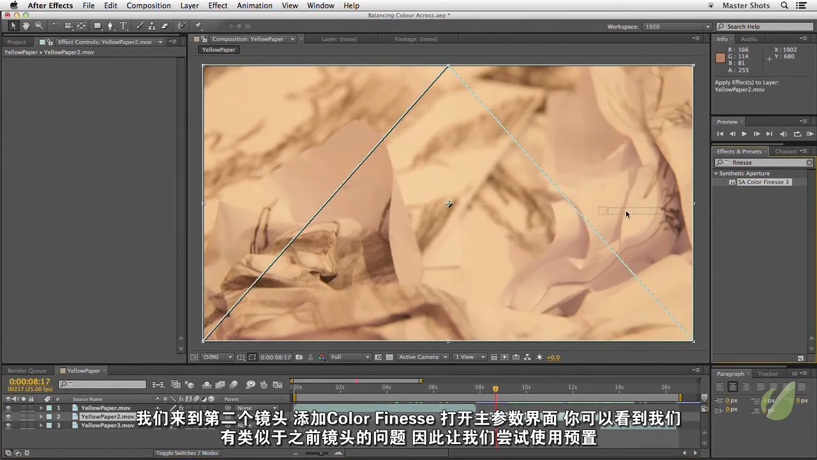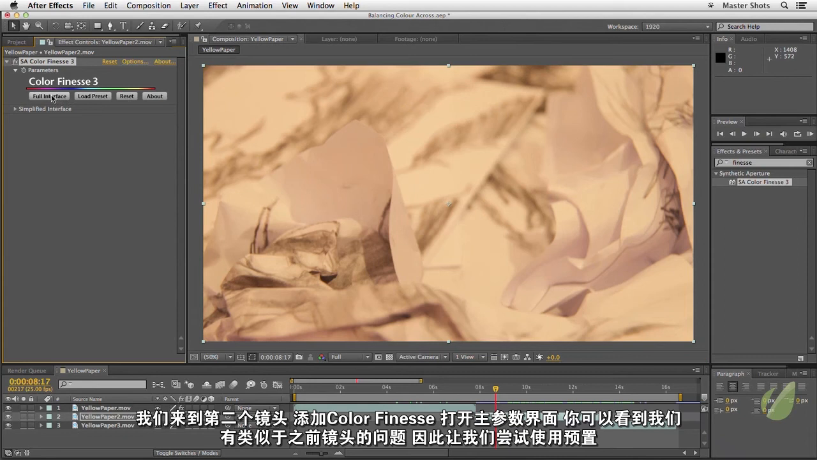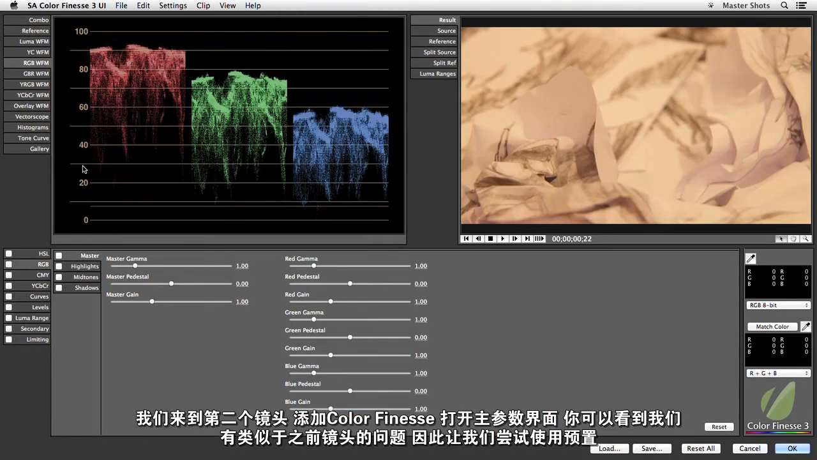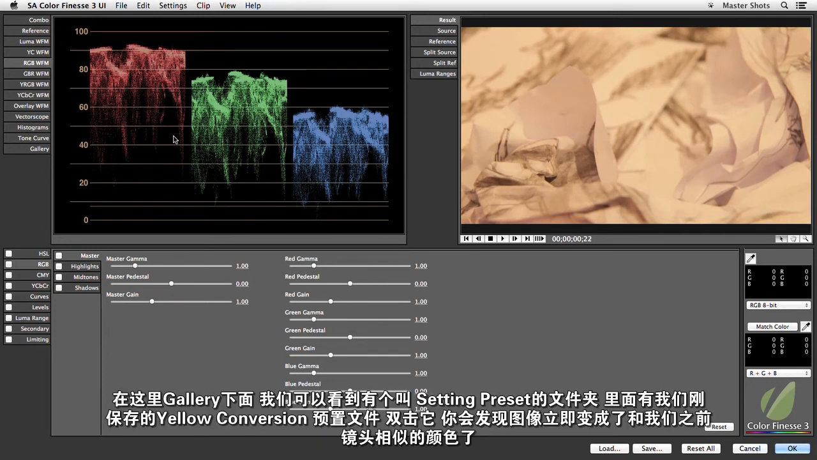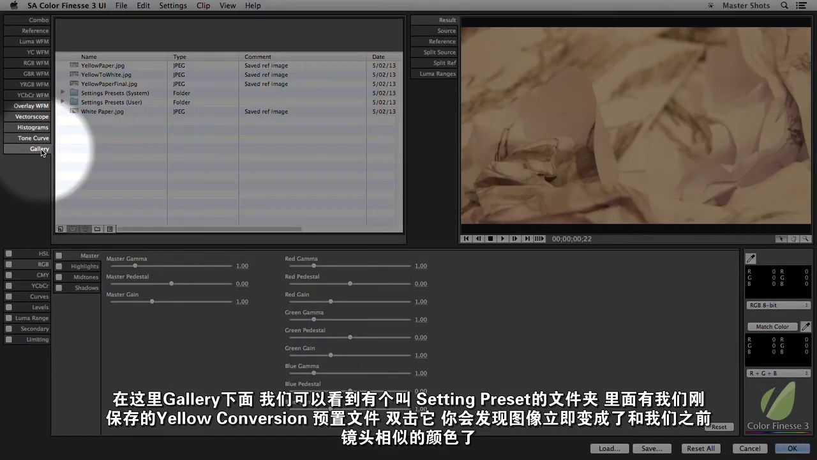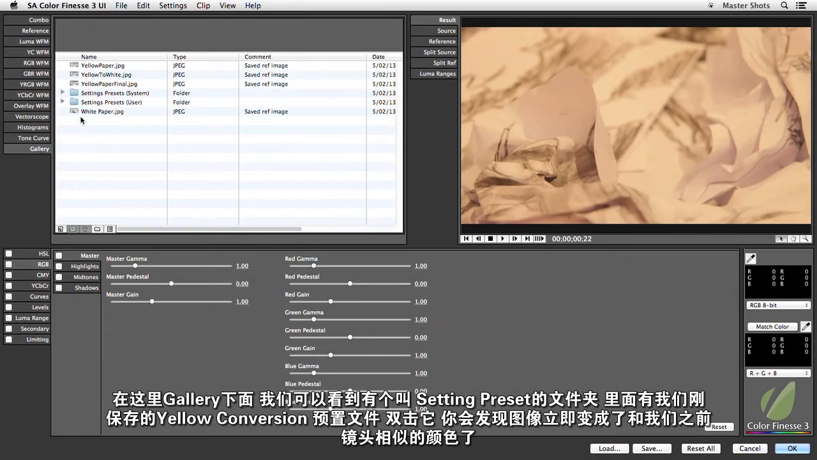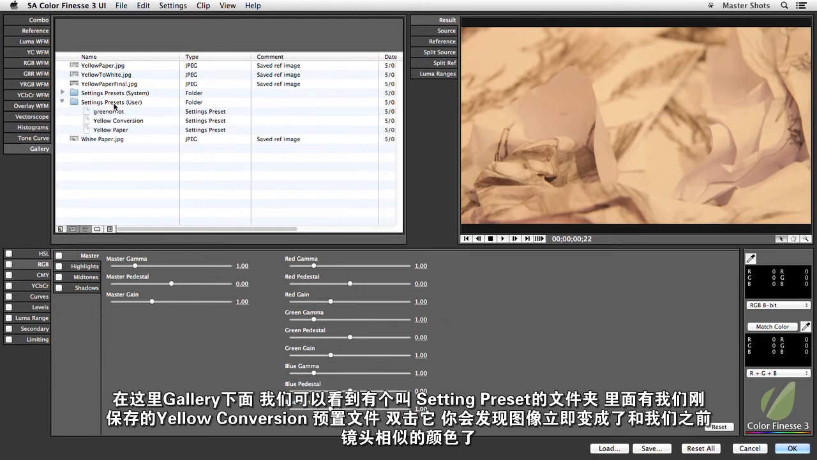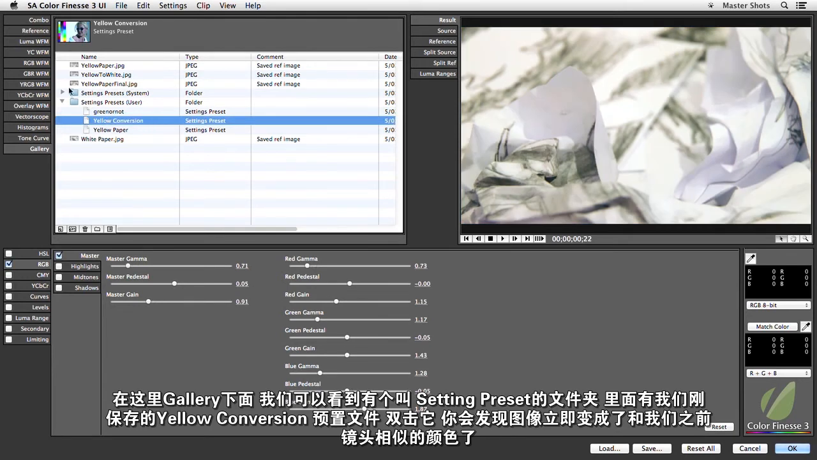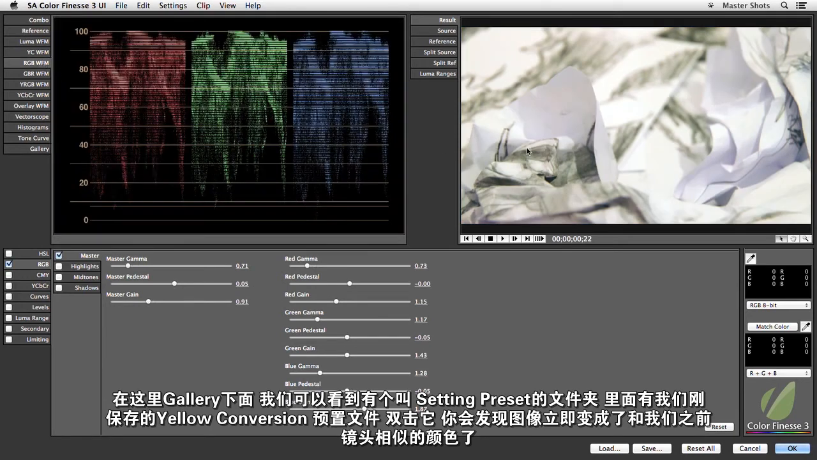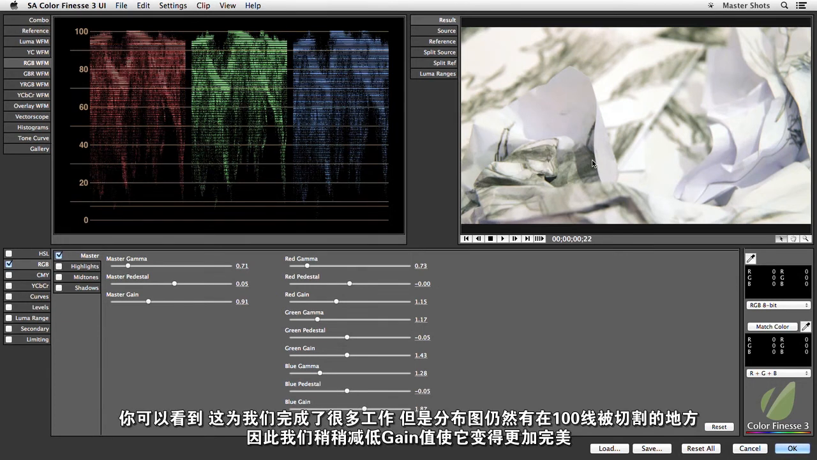Just going to apply Color Finesse to that, load the full interface, and you can see we have a similar problem to the previous clip, so let's try applying that preset. So go to the gallery over here, you'll see there's a user presets folder, and in there we have yellow conversion, which we just saved. So I'll double click that, and you can see immediately that the image looks a lot like the one we were working with before. So this could actually do most of our work for us.